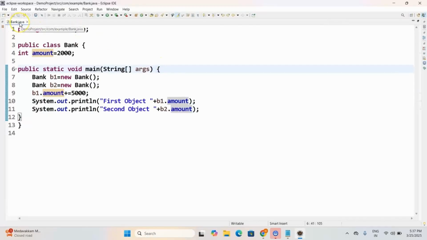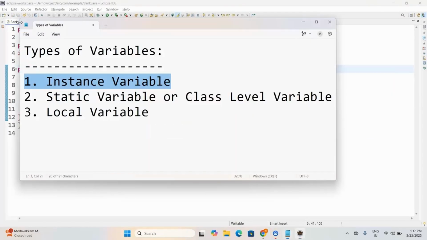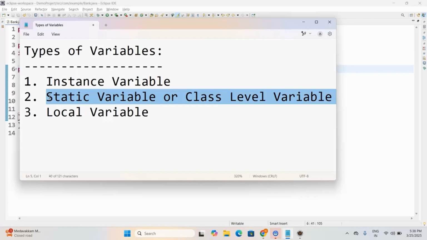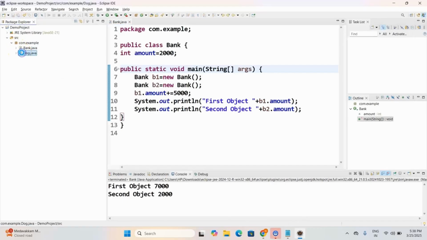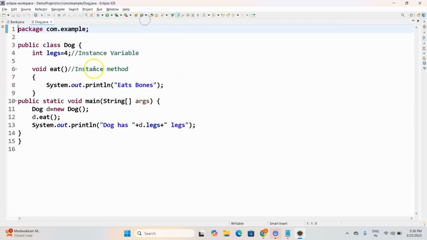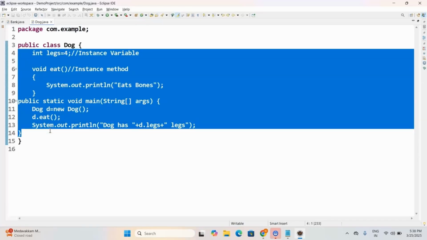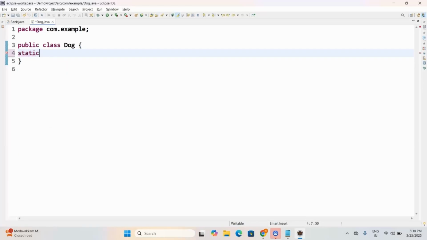Now I'm getting into the second one, static variable or class level variable. So, second type. A static variable is nothing but, for your understanding, I'll use the same example. I'm making a new program, the same program. For you people, I can type it again. I make the variable static.